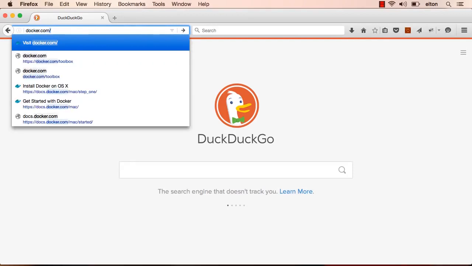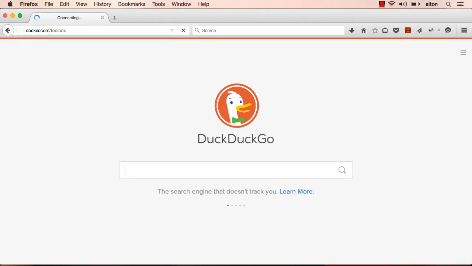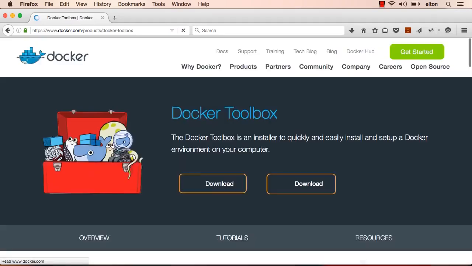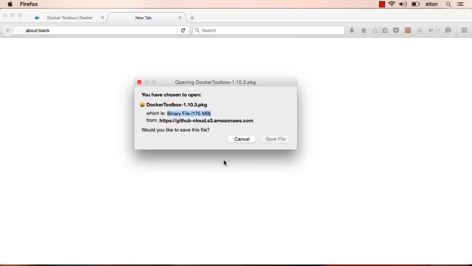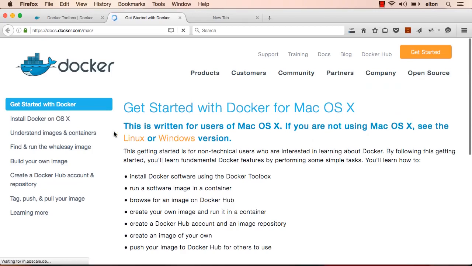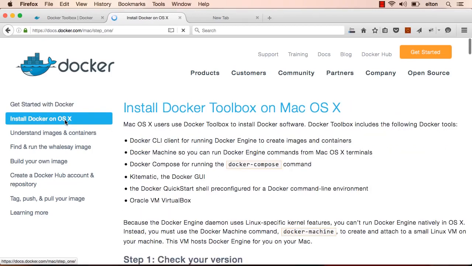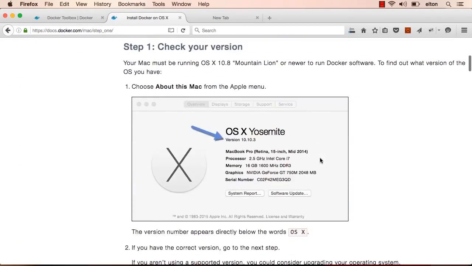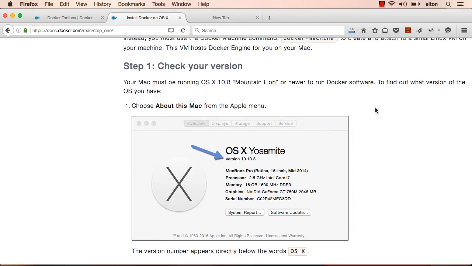I'm running Yosemite, but Docker works on Mountain Lion upwards. I'll browse to docker.com/toolbox and start the Mac download. The Get Started link has a whole bunch of useful information, including how to check that your machine can run Docker, but most modern Macs and MacBooks will be fine.